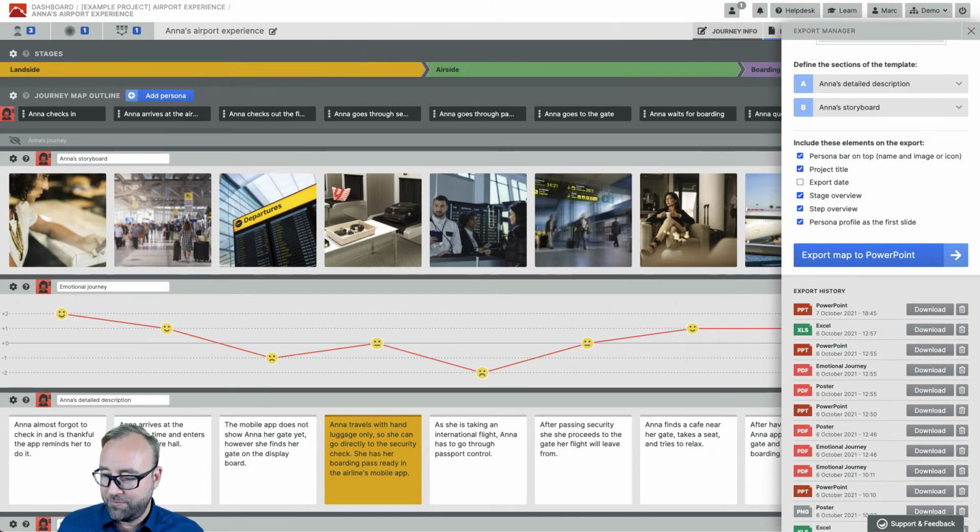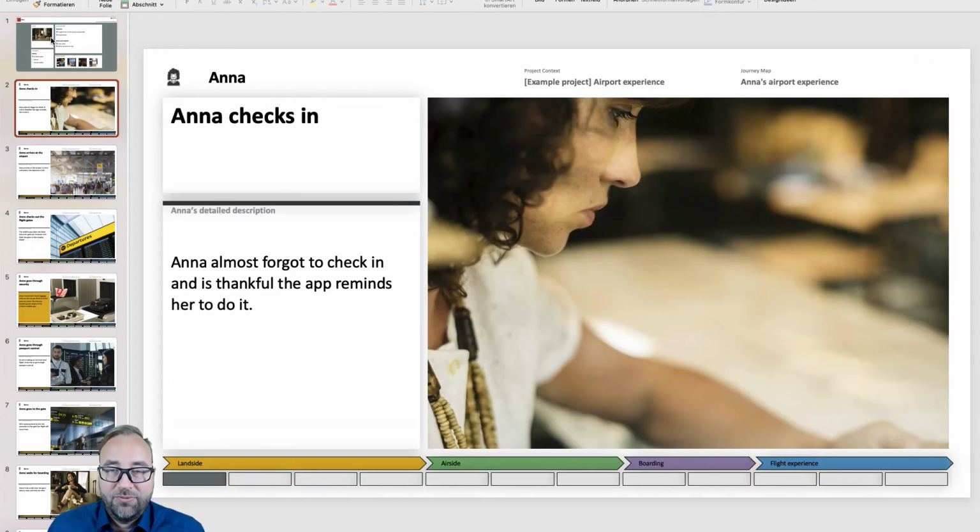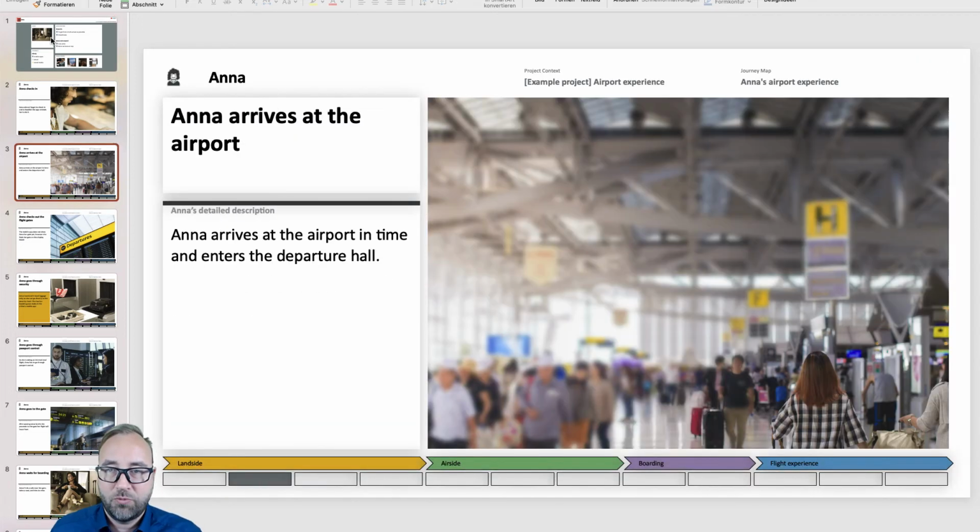So let's look at that PowerPoint export, how it looks. Just put it up now. There it is. The first slide is the persona slide, and then it actually follows the rule. Each step is one slide.